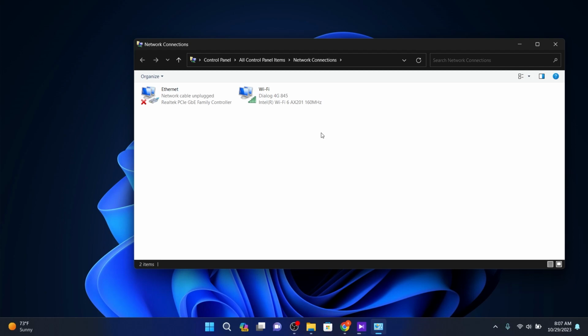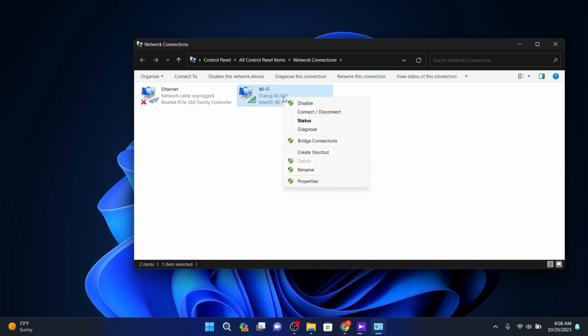Since I'm using the Wi-Fi, I'll select the Wi-Fi, so you can also select your Wi-Fi. If you're connected through Ethernet then you won't be able to find it, so make sure you're connected through Wi-Fi. And then just right-click on that and go to Status.